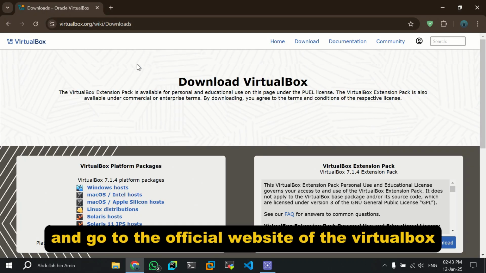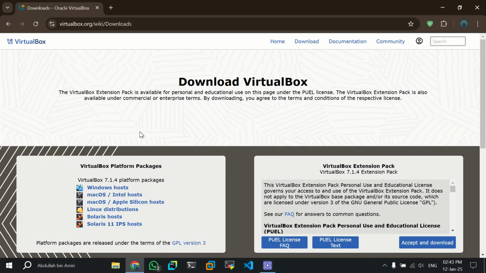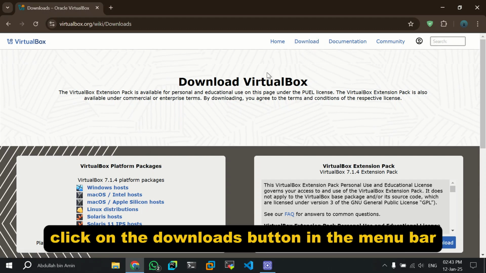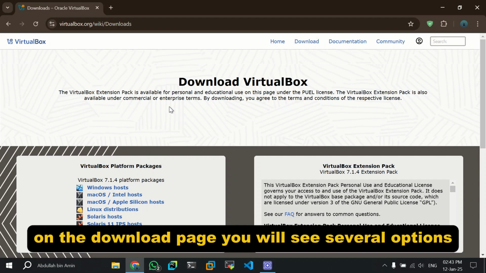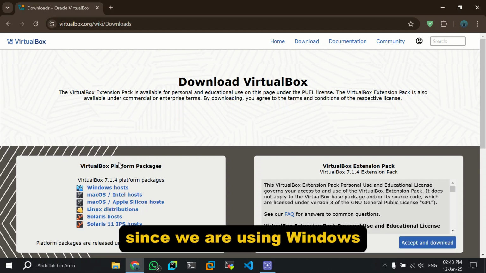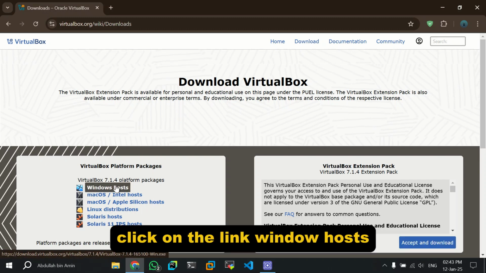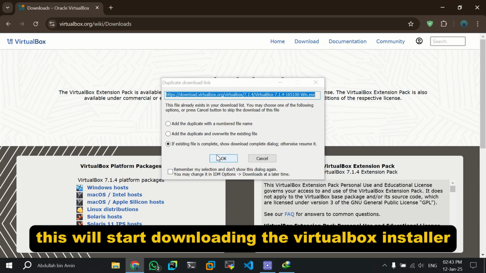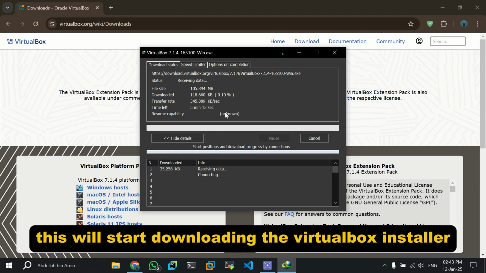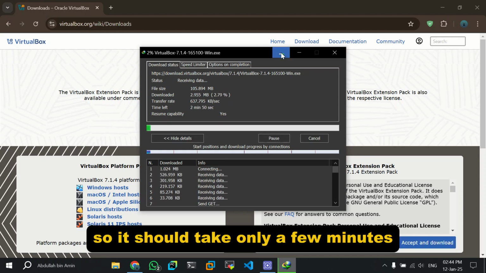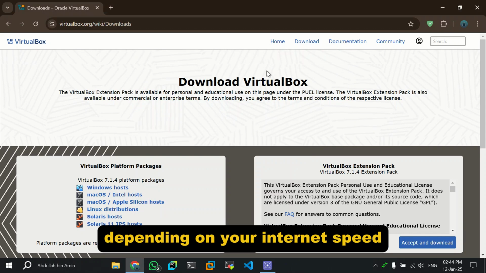And go to the official website of the VirtualBox. Once you are on the home page, click on the downloads button. In the menu bar, on the download page, you will see several options for different operating systems. Since we are using Windows, click on the link Windows hosts. This will start downloading the VirtualBox installer for Windows. The file size is around 100 MB, so it should take only a few minutes, depending on your internet speed.